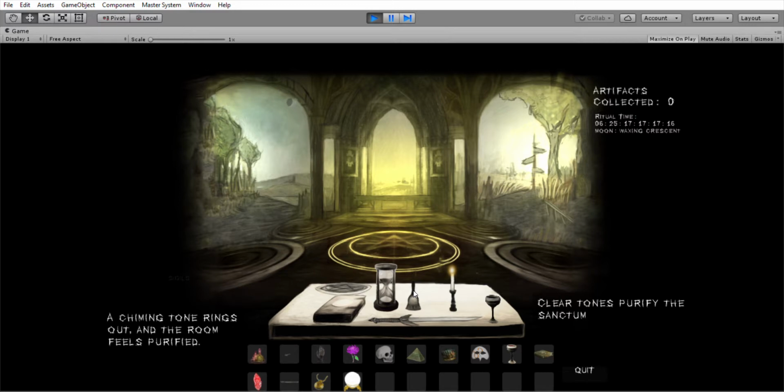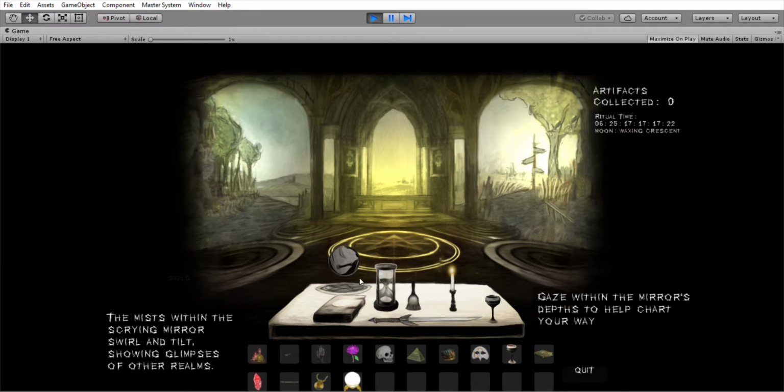Now, while we're back in our sanctum, we have various tools that are available to us on the altar. For example, we have a scrying mirror, and we can open this mirror up, and we can see glimpses of other realms. So this will eventually be sort of like a radar system, a way of orienting oneself in the multiverse. But for now, let's close the mirror down.